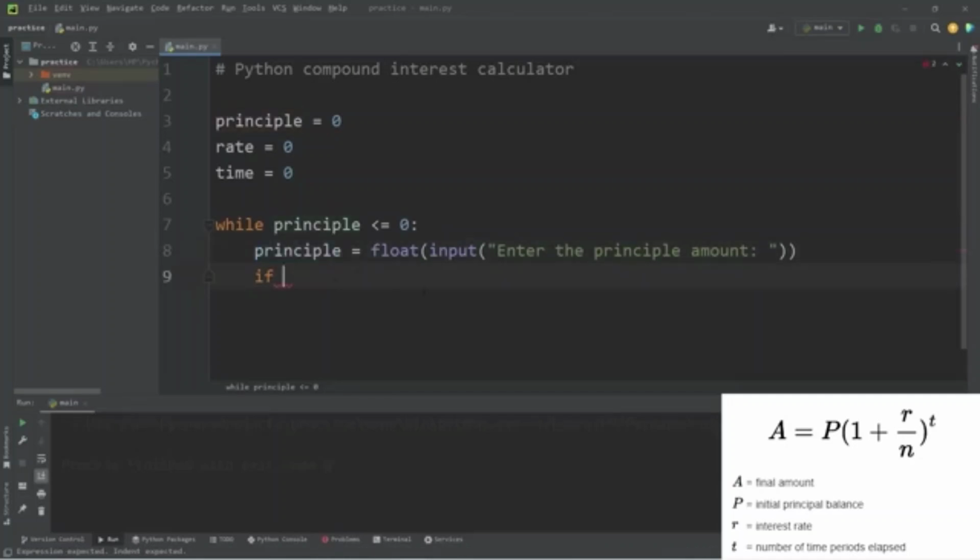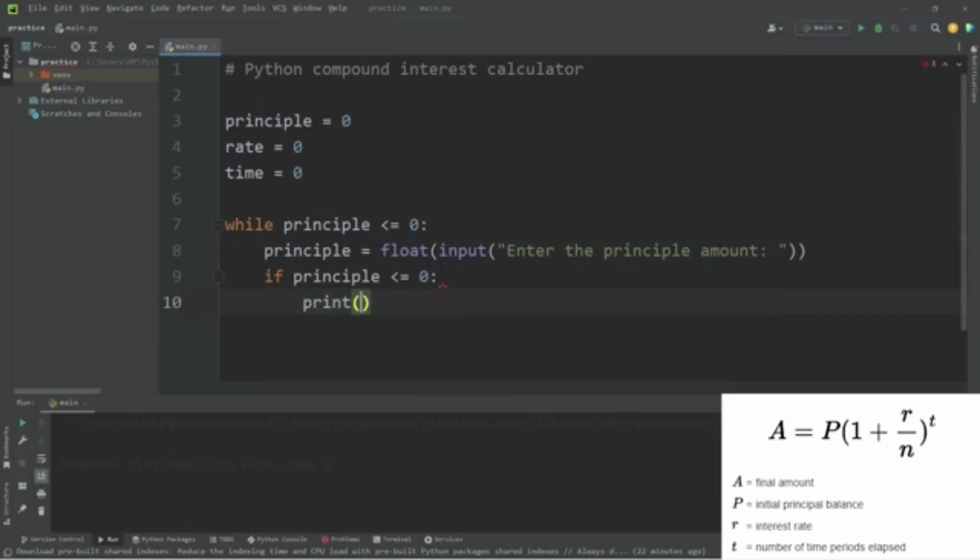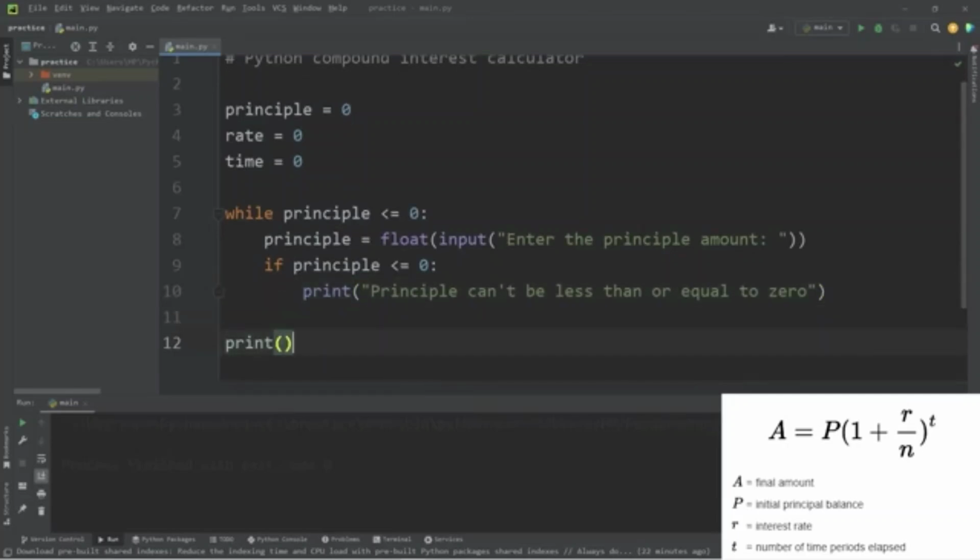If our user input, principal, is less than or equal to 0, we need to inform the user. Principal can't be less than or equal to 0. So I'm going to test my program by printing the principal at the end, just temporarily. Enter the principal amount. I can't type a negative number and continue.